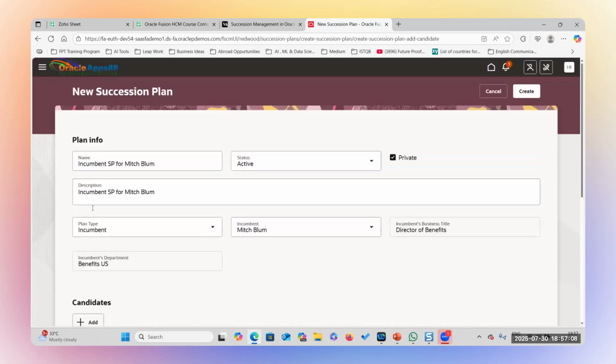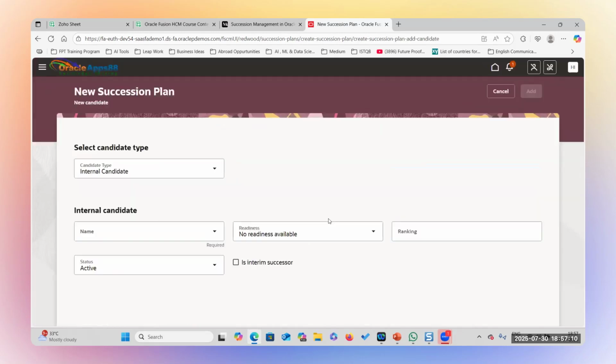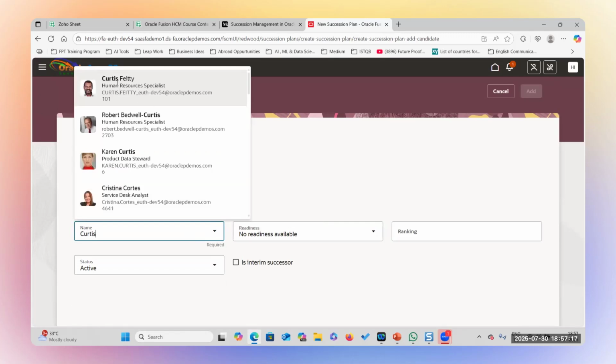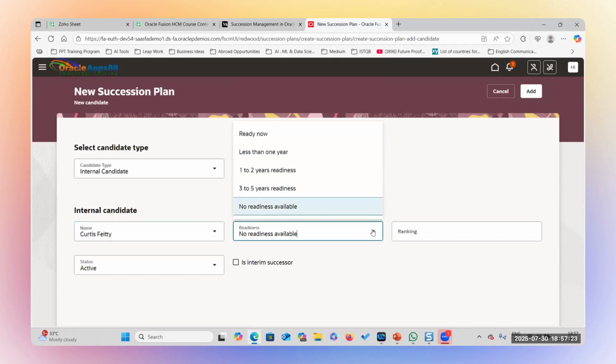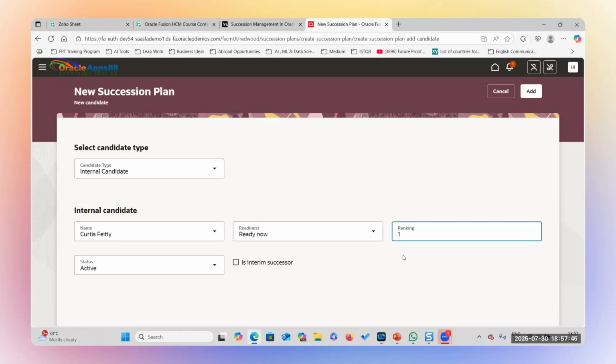So who are the candidates who are ready or who can become a backup for this particular person? Yes, sir. Let us take Curtis Pitty. He is also an HR specialist. So readiness: I've added 3 to 5 years, right? Yes, sir. This is called a lookup. We can change it to 5 to 10 years also, or 4 to 5 years or 4 to 6 years. It depends. So let us take Curtis Pitty is ready now. We will give the rank as number 1.